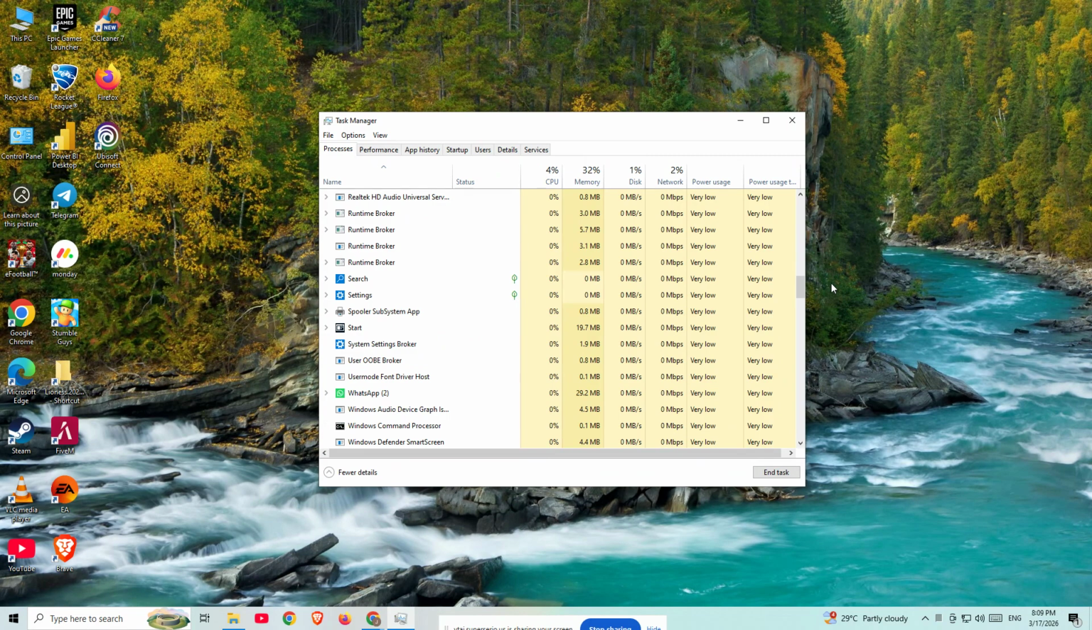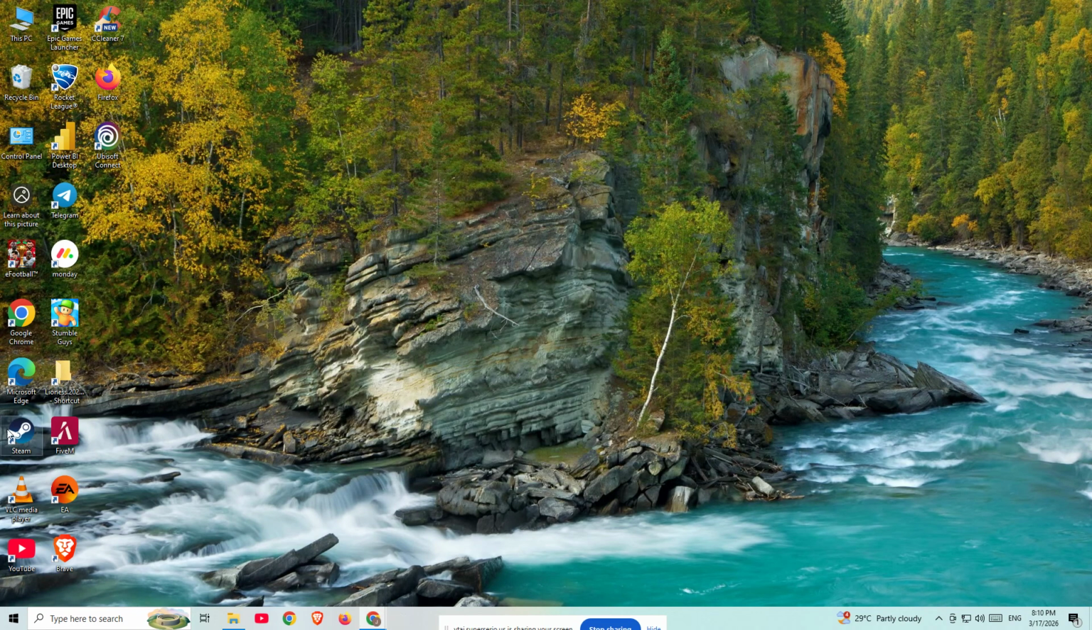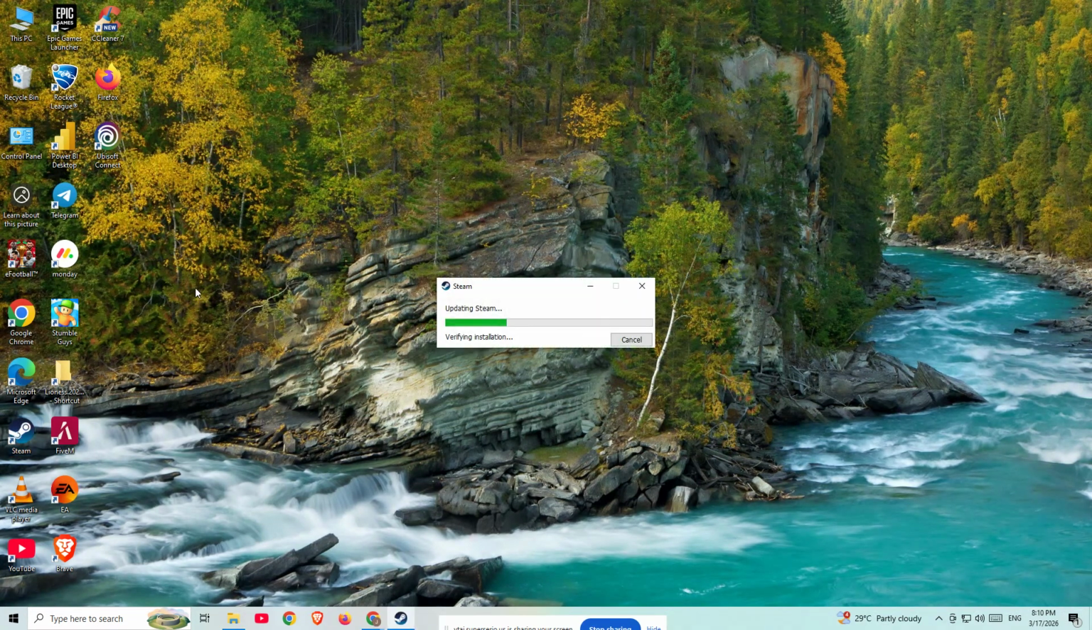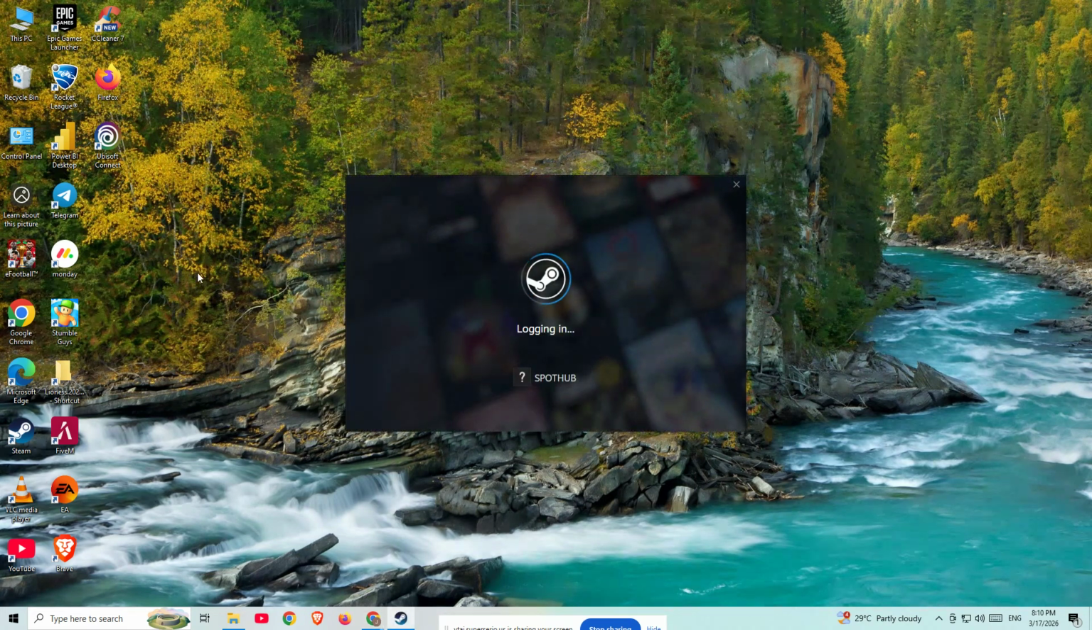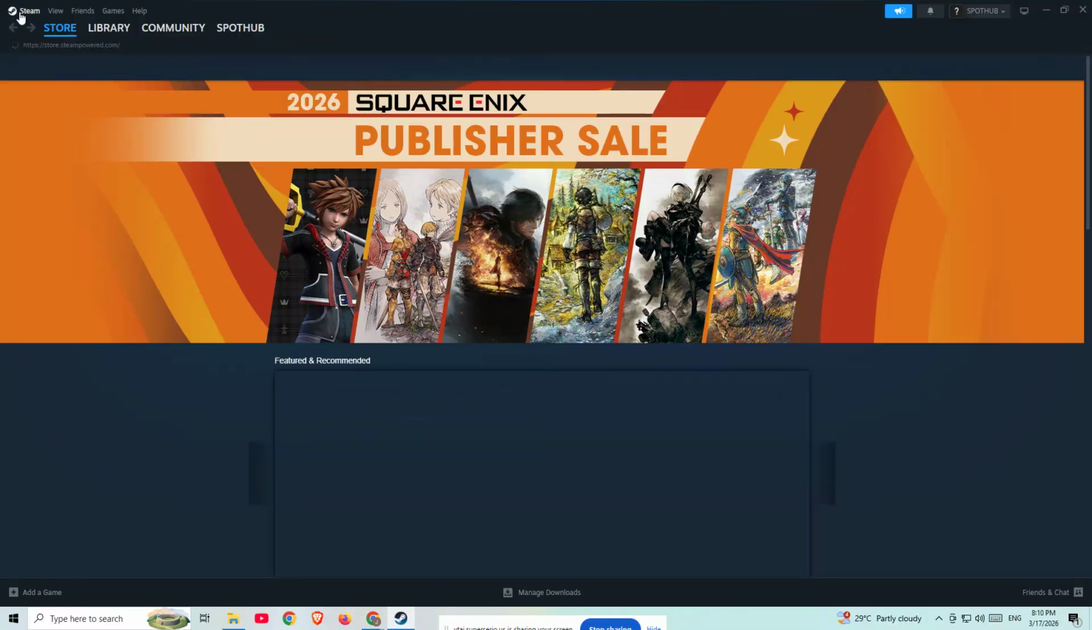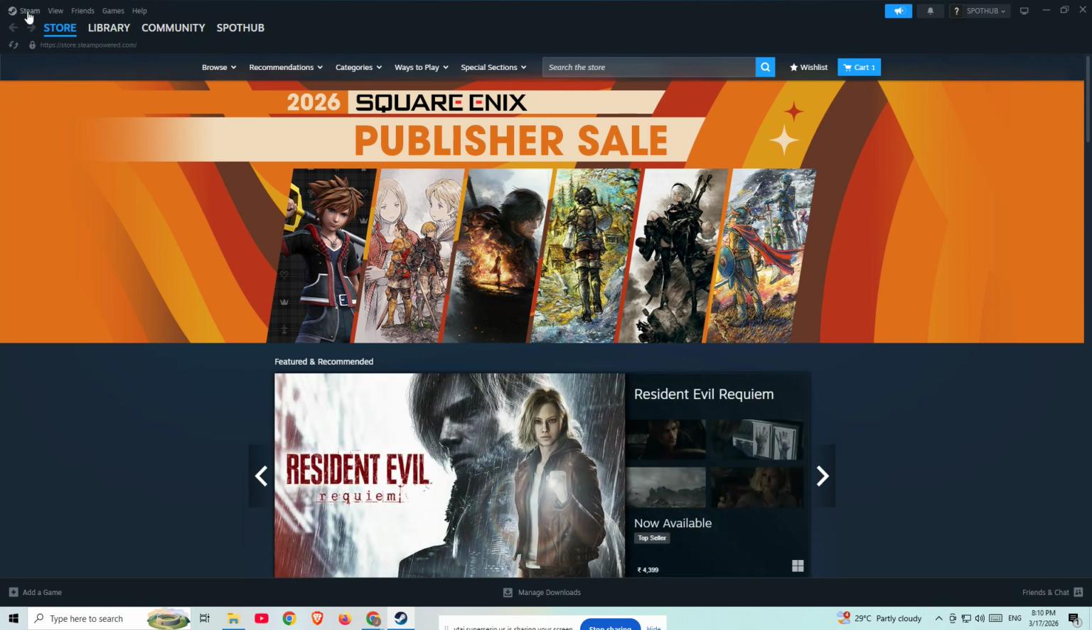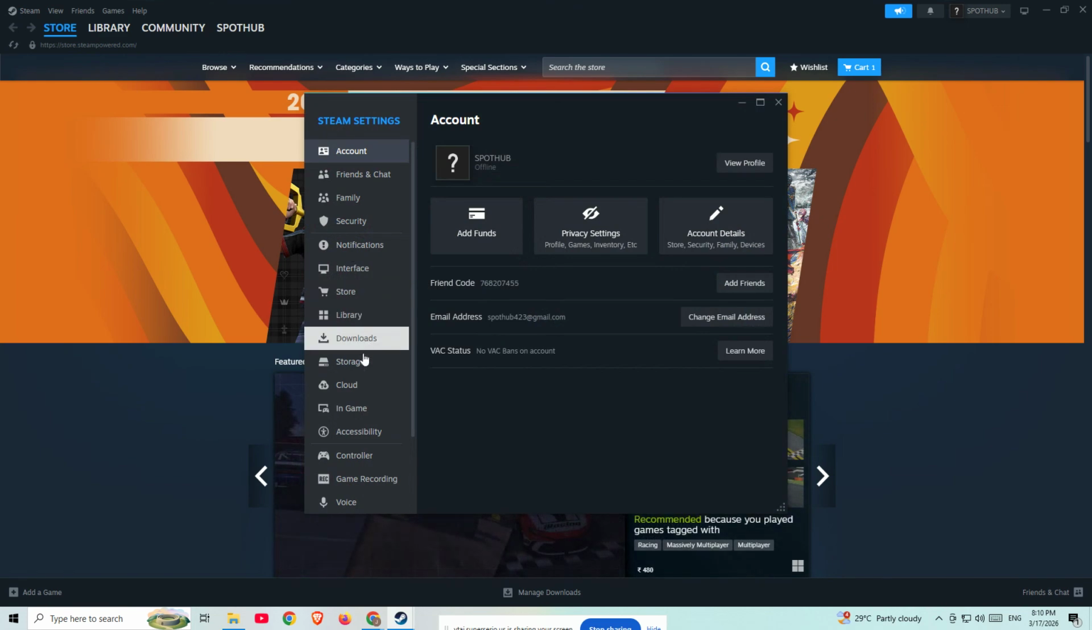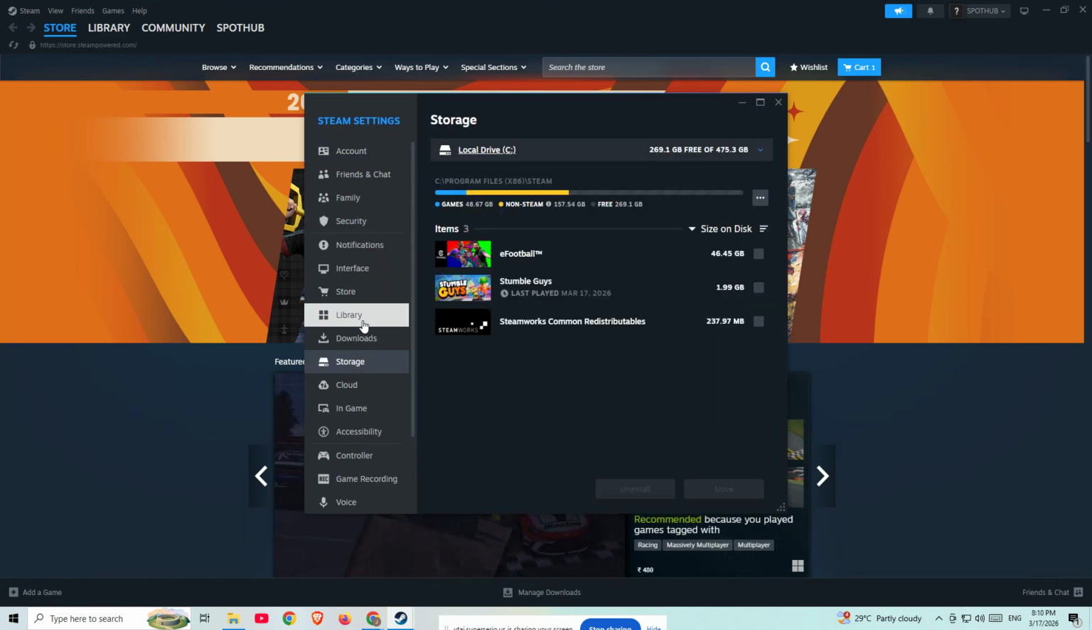Next, go ahead and reopen Steam normally. Once Steam launches, look to the top left corner and click on Steam, then go down to Settings. Inside the Settings menu, find and click on Downloads. This is where most of the fixes for this error are located. Now, look for the option that says Clear Download Cache. Click on it. Steam will prompt you to confirm and may ask you to log in again afterward. That's completely normal. Clearing the cache removes any corrupted or stuck download data that could be causing the error.